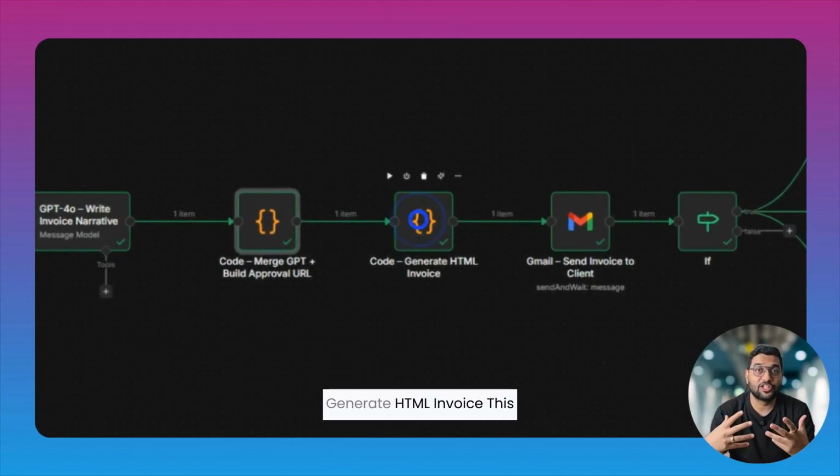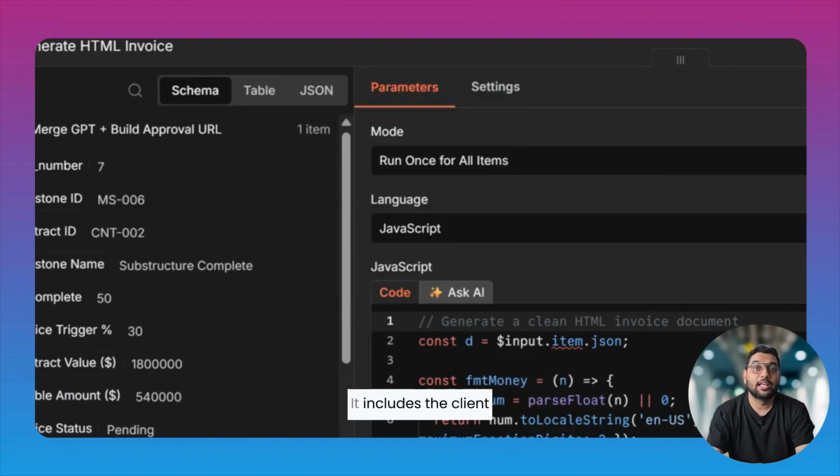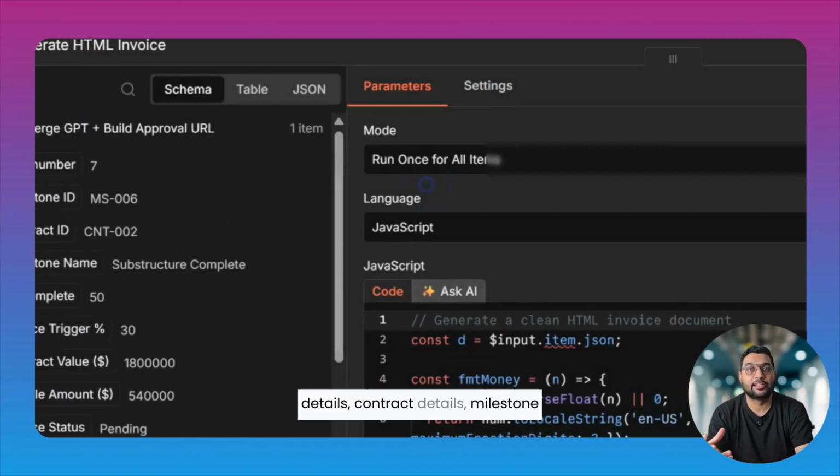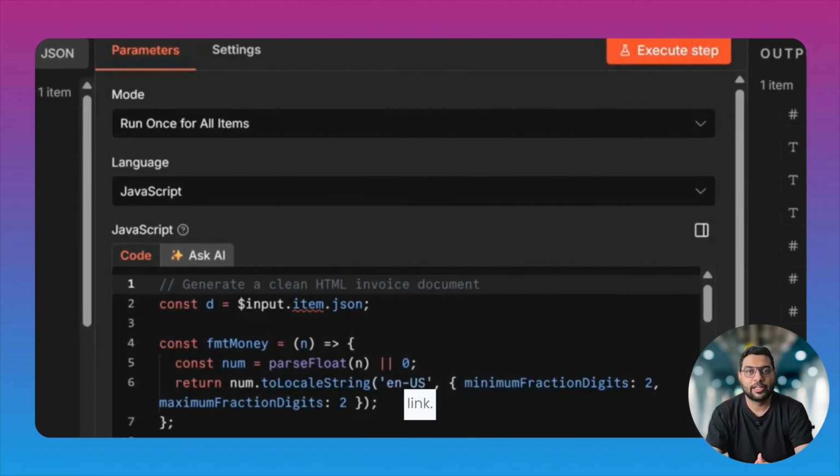Step 8. Code. Generate HTML invoice. This code node builds the invoice in HTML format. It includes the client details, contract details, milestone name, completion percentage, invoice amount, narrative, and approval link.